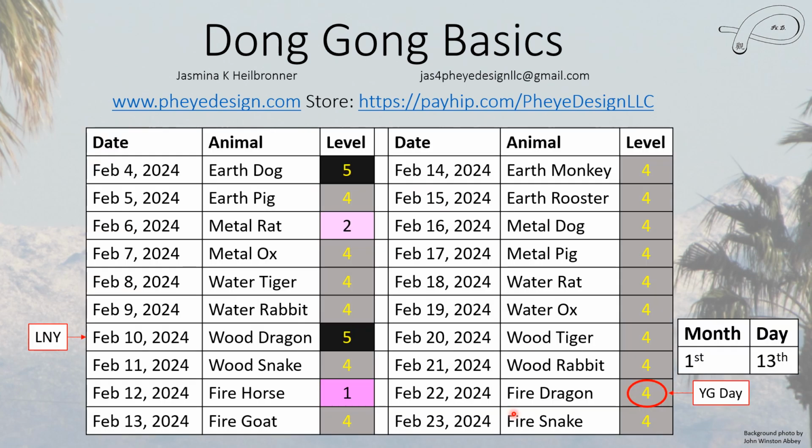So do we have one? Here's the Chinese lunar New Year Day. So that's 1, 2, 3, 4, 5, 6, 7, 8, 9, 10, 11, 12, 13th day of the 1st month. That's the Yangon Day, and that's confirmed by many different sources. So that is definitely a Yangon Day.